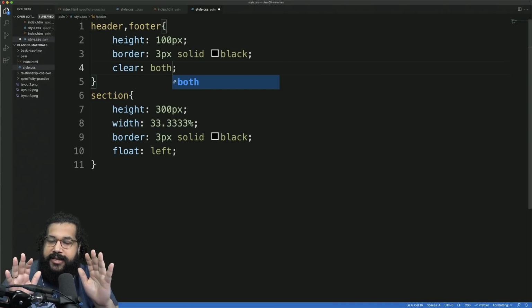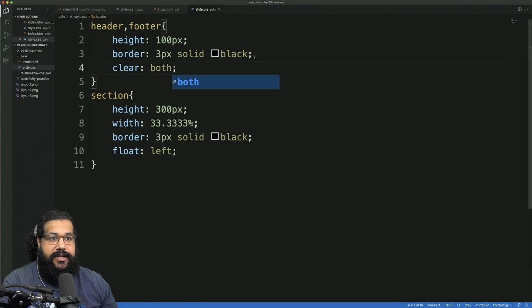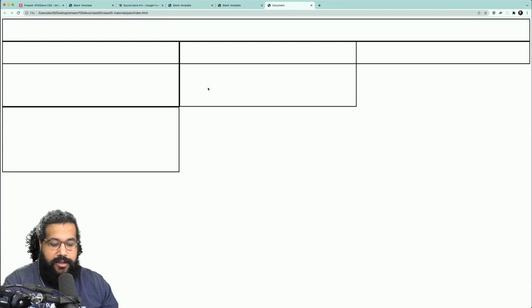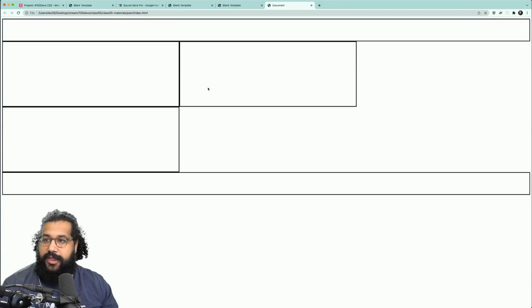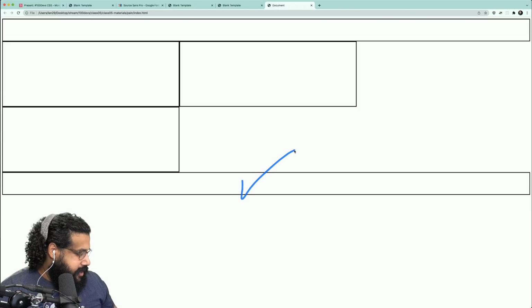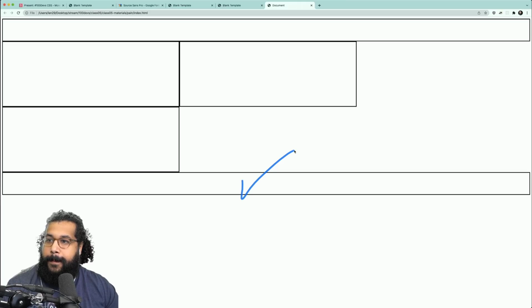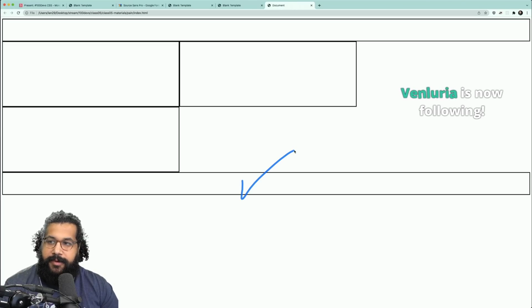and the footer feels okay to stay where it's at. That's what clearing does. It's telling the footer to look before it crosses the street. It looks to the left, it sees those floating sections and it's like, all right, I'm going to stay where I'm at. So when I save this, what we'll notice is that the footer will do the right thing. Now it's down here where it should be. And we just have one last problem to fix.